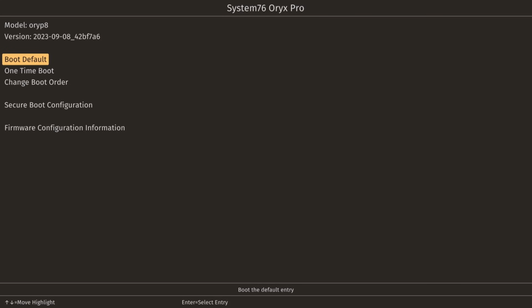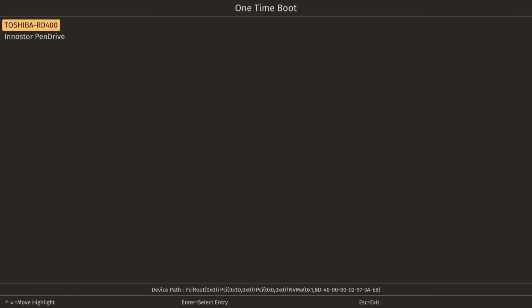A lot of computers, it's a key like F10 or F2, and a lot of times it will say when you're booting up, press this key to enter the boot menu. Sometimes if you get into the BIOS menu or the UEFI menu, it will let you choose a boot device there as well. But on this computer, it was escape, so I'm in the very simple UEFI menu here, and I'm going to select one-time boot and then go down and select the flash drive that we just put Ventoy and Pop!_OS onto.